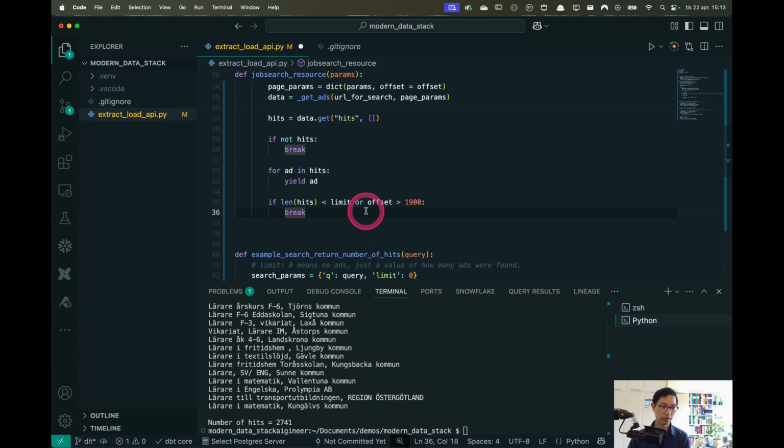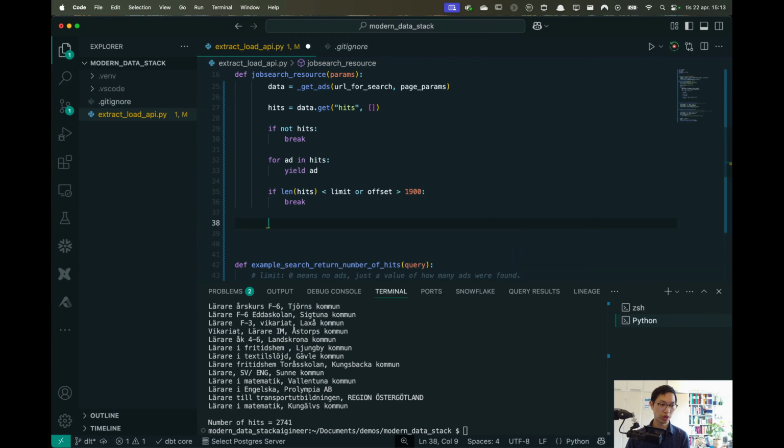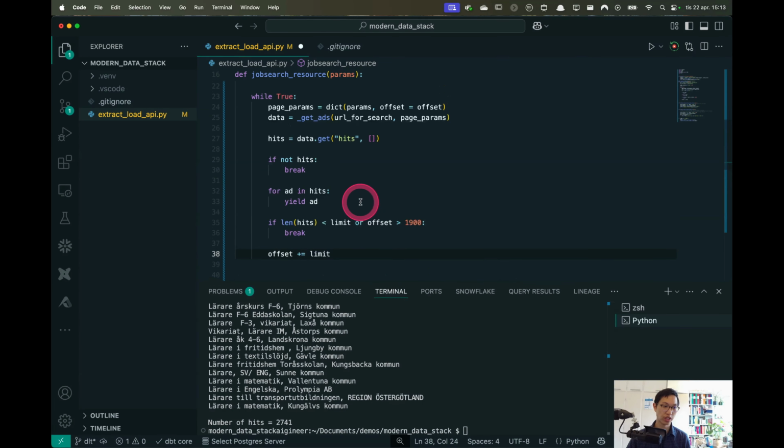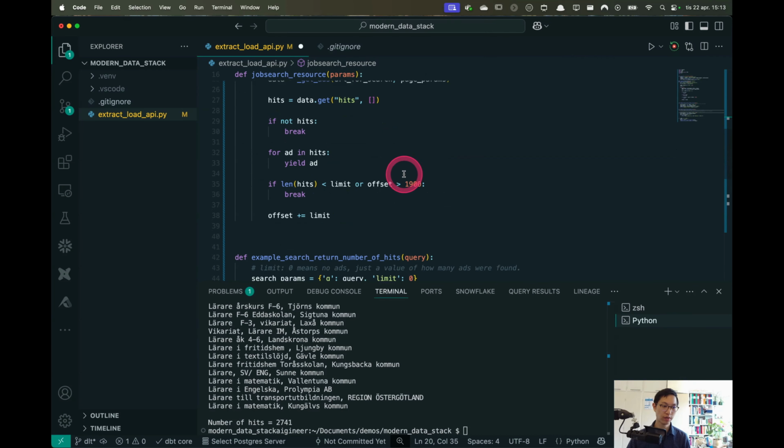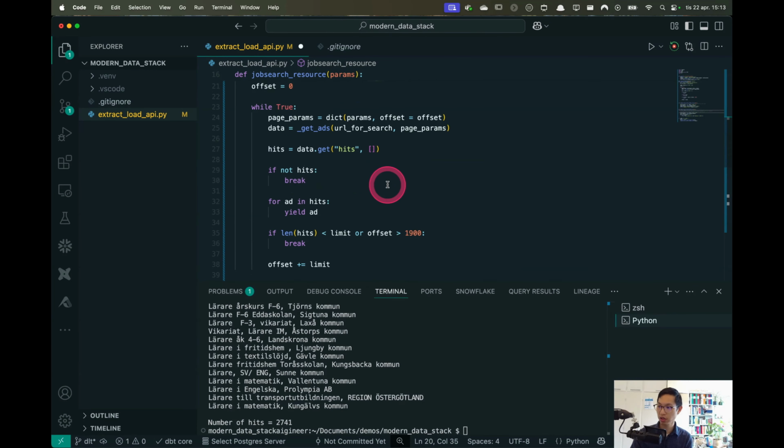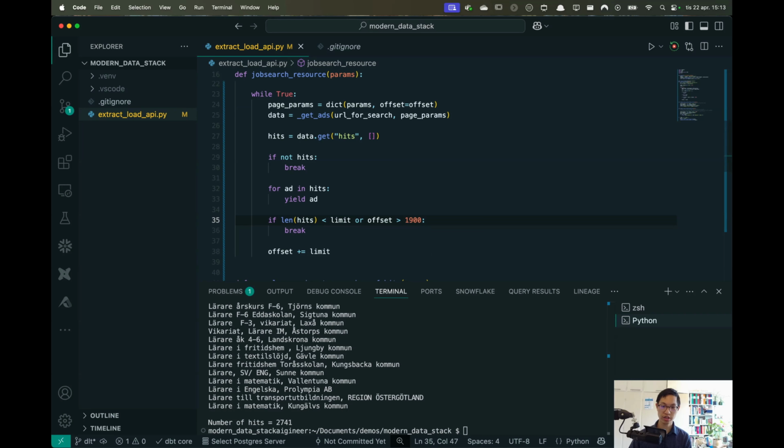So now basically we do offset plus equals limit, because the limit is the value, right? So that we are looping. If it's 100, then we will add on 100 for each iteration of this while loop. And then in this case, we will pick up new data all the time until we exhaust all the data in the API, or until we meet this condition here.